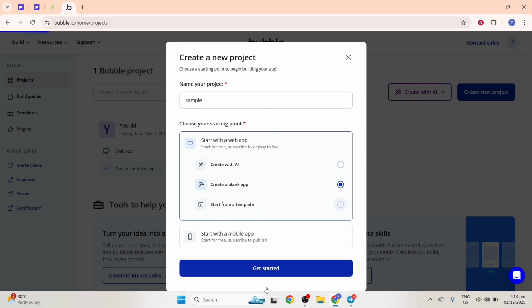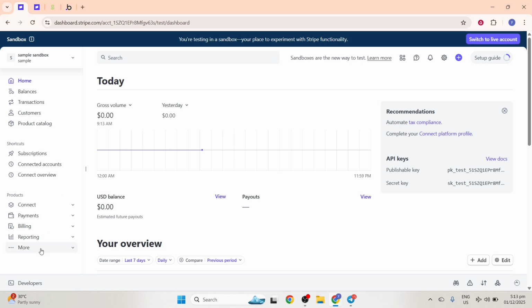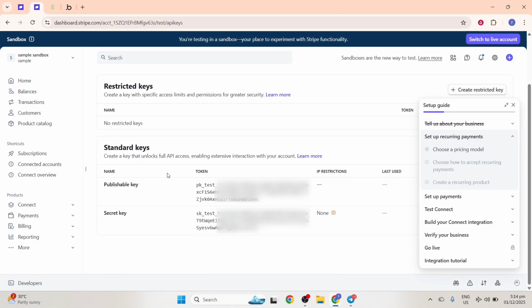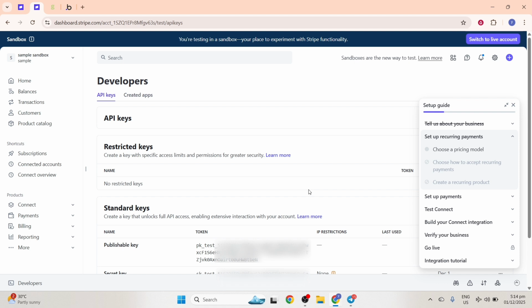Step 2. Set up your Stripe account. Go to stripe.com, sign up or log in. Then go to Developers, click API keys. Copy your test publishable key and test secret key. You'll paste these into Bubble later. Stick with test mode for now so you can simulate real payments using test cards.